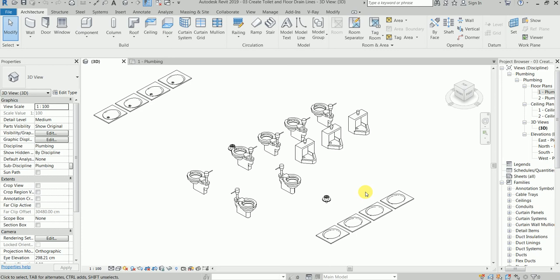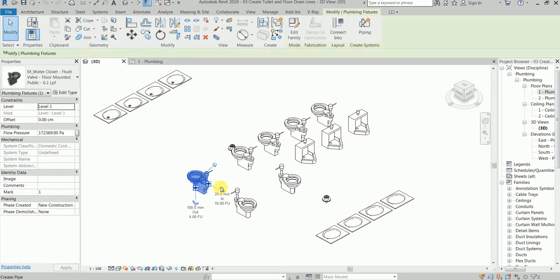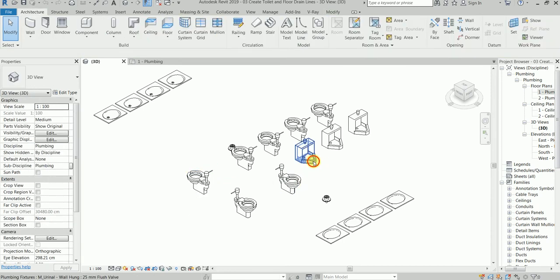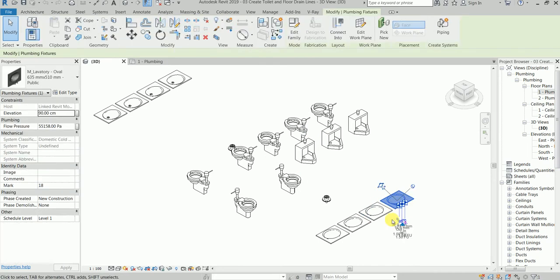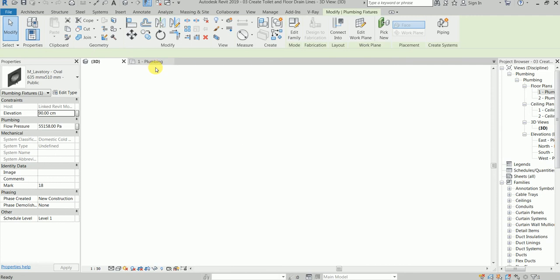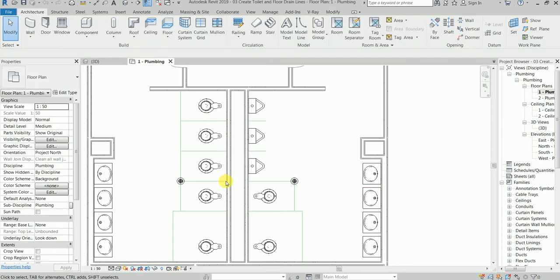This class is going to be on REVIT MEP, or let's say REVIT plumbing: how to connect the plumbing devices manually to these fixtures. This one is called a closet, this is a urinal, this is a floor drain, and this is a sink. By the end of the day we will be connecting everything, and hopefully you will enjoy today's class.